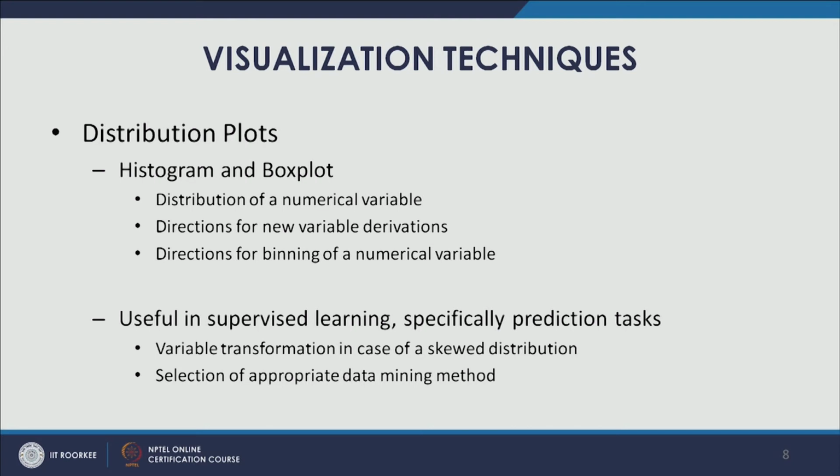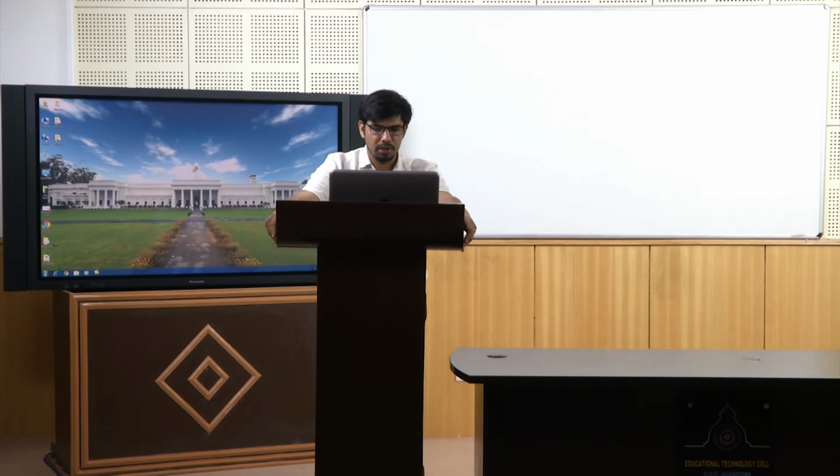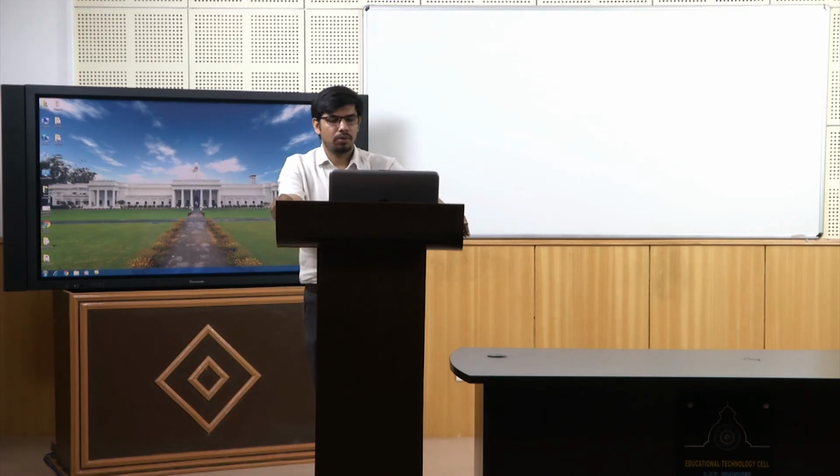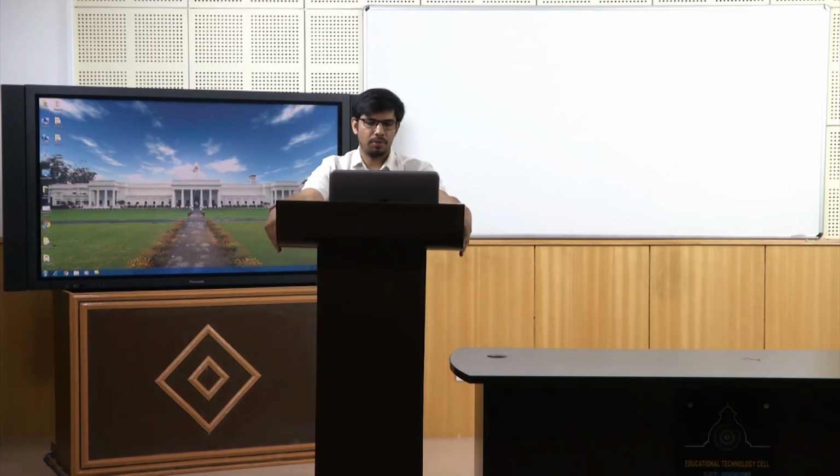For example, variable transformation is needed in case of a skewed distribution. We will learn more about the skew in coming lectures as well, and in this lecture as well. There could be a right skewed distribution or left skewed distribution. So, what transformations can be done to reduce some of the skewness of the data? That can be shown using histogram and box plot.